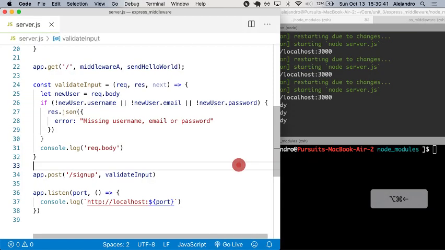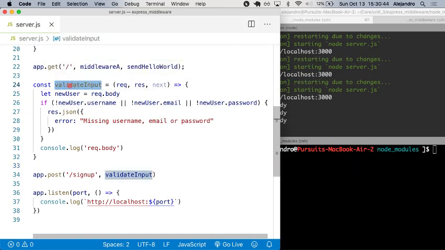Cool. So now we have this function that will make sure that all the information that is needed for this route to properly work is there. And if it's not there, reply with an error saying, I don't have all the information that I need to work with.